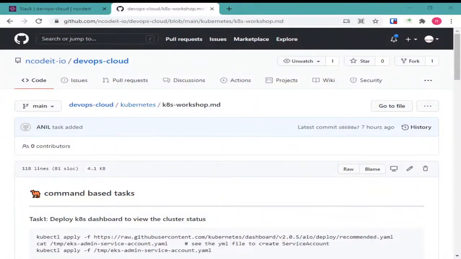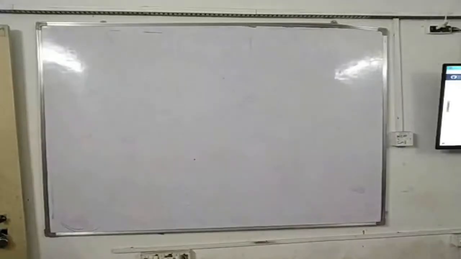Alright guys, we have some left out things in Kubernetes, small minor things. We'll try to finish those off so that we can move on to those activities.